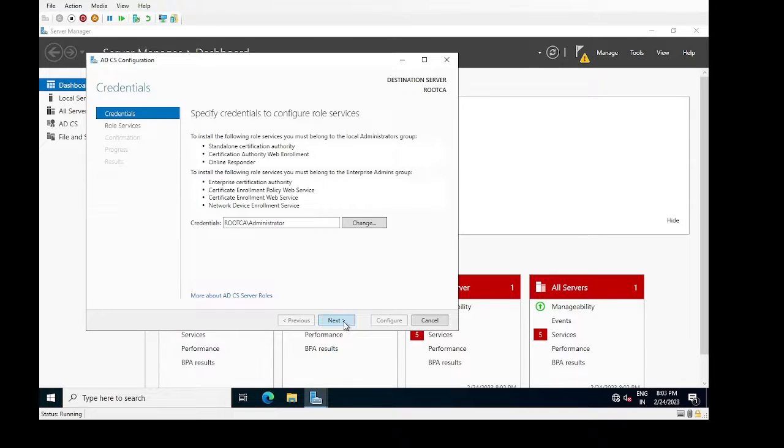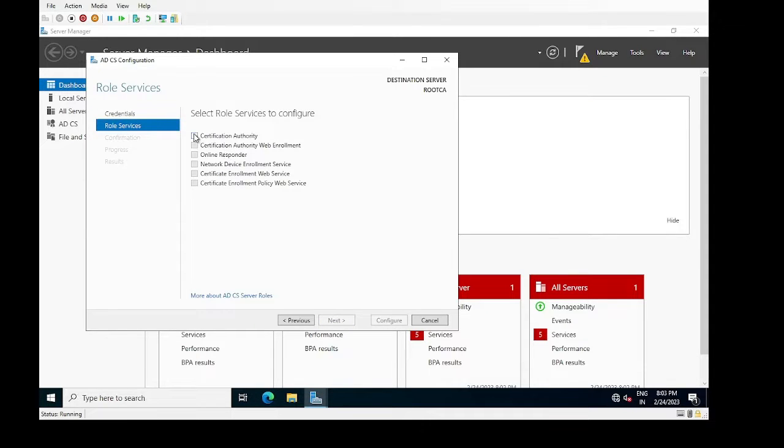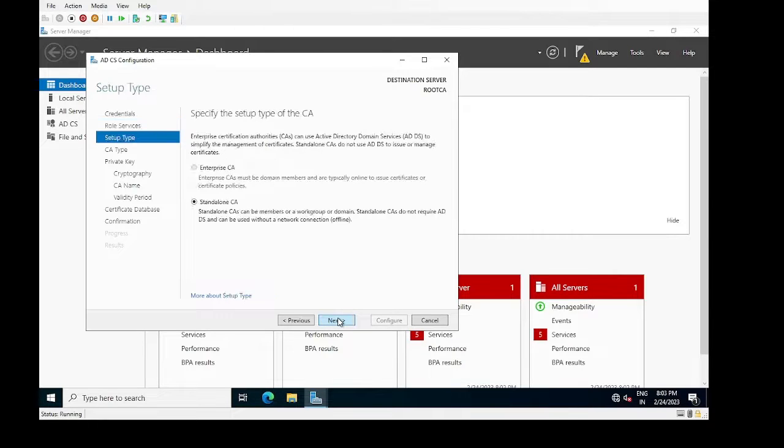We click next. Then you select the certificate authority here because this is the only role we installed. You click next. Since this is not part of a domain, you automatically get standalone CA. Usually you get enterprise CA when the machine is connected to a domain. So this option is highlighted, and you can see we only have one option.